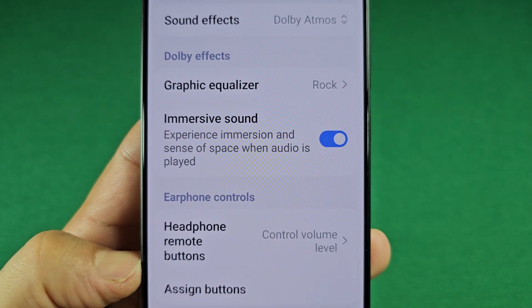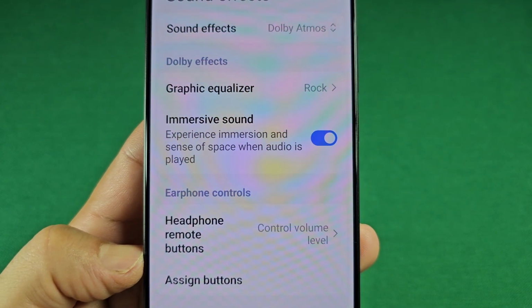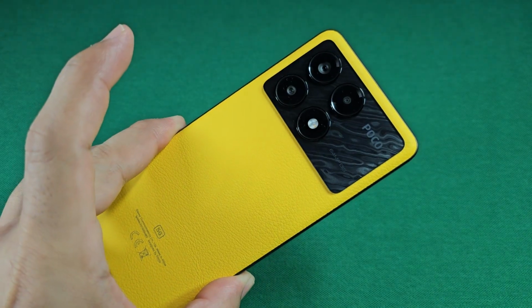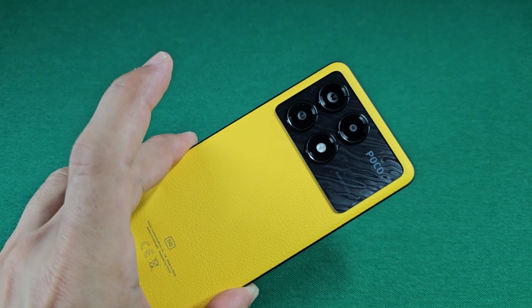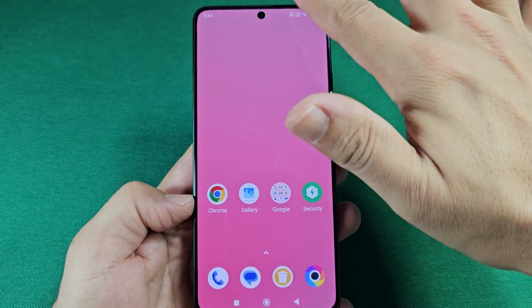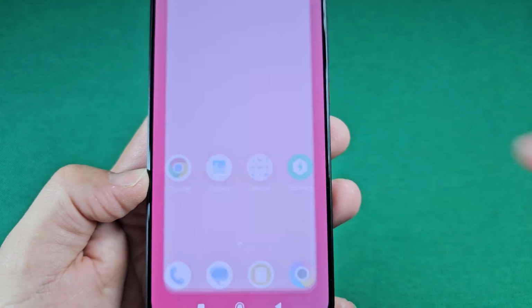Where to find immersive sound settings that will give you a sense of space when audio is being played. This is for Poco phones or Xiaomi phones that have Android 14, HyperOS 2, and it depends on the model tier you have. With HyperOS 2, you'll go ahead and use the quick access, pull it down once, tap on the settings toggle right here.